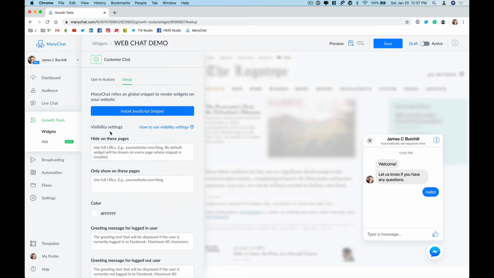You see here, it says hide on these pages. Remember, there's a couple of ways to do this. This chat feature over here on the right will display on every page you installed that script snippet on. If you've put it entirely throughout the site, then it means it will show up on every single page across your site, unless you type in a page address here.